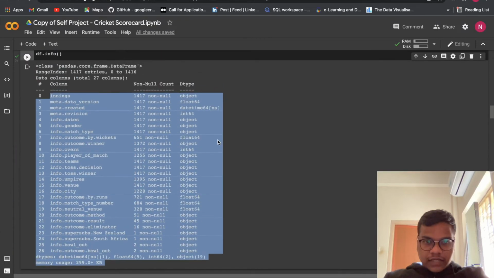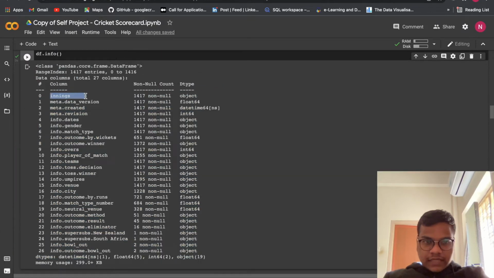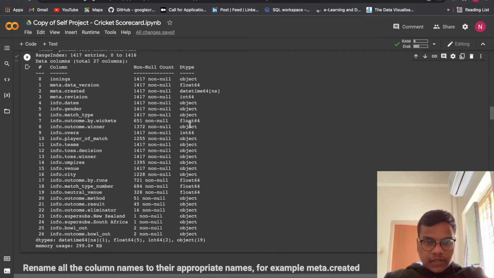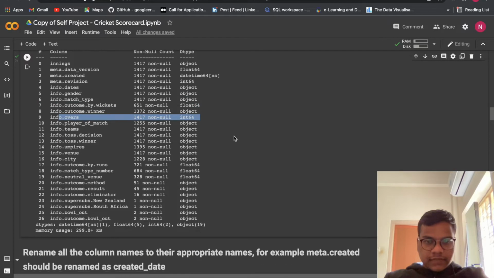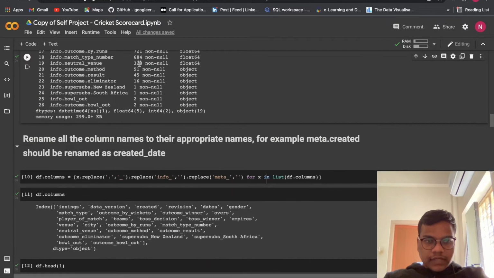You can see, so innings is of type object, and here you can see this is of type int. Here also you can see wickets is of type float. Here overs is of type integer, and all those things you can see.